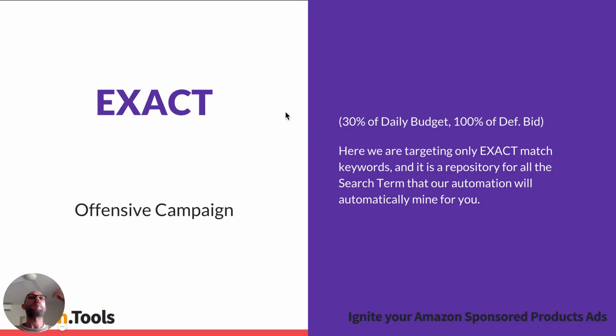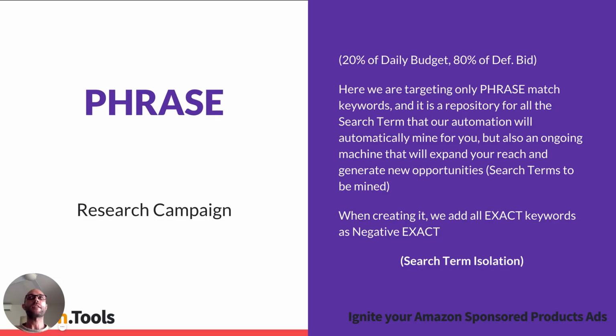Now, let's cover one by one these 5 entities. So the exact campaign is an offensive campaign. We attack other keywords. As I say, we will use 30% daily allocated budget and 100% of the default bid. Here we will be targeting only the exact match keyword, and it will be a repository both for your initial set of keywords as well as for any search term that our automation will identify as profitable and mine in automation for you.